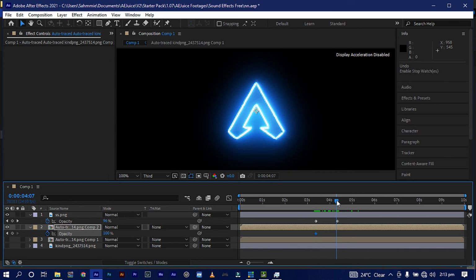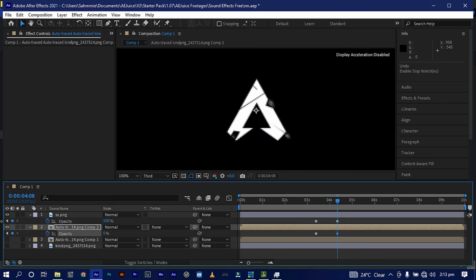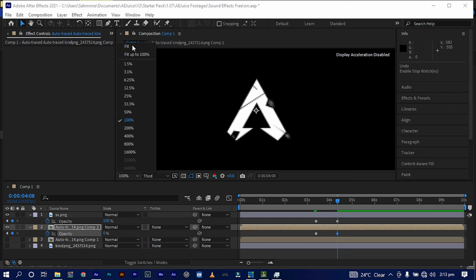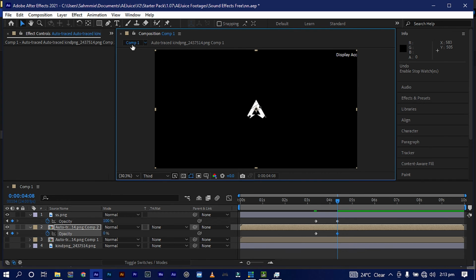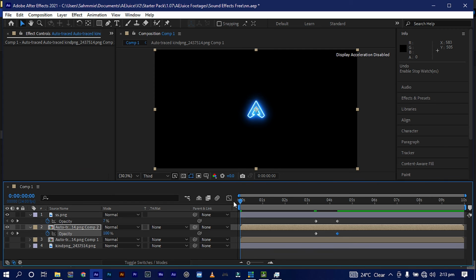I leave it at 100. I move to the end transition and change the opacity down to 0. So we can't see it anymore. Goodbye. So now it gives us this kind of fading effect from shining down to not shiny. So let's play it back and let's see how it looks.